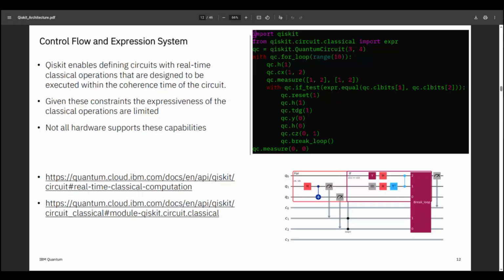So you typically have very limited time to evaluate these classical functions, especially on superconducting systems. And so the expressiveness of the system is a bit more limited than a true programming language that we're all used to, because it's not designed to run in a context where you have the same computational resources for classical computation that you do outside of executing the quantum circuit. And the other thing to call out here is that not all hardware supports these capabilities.